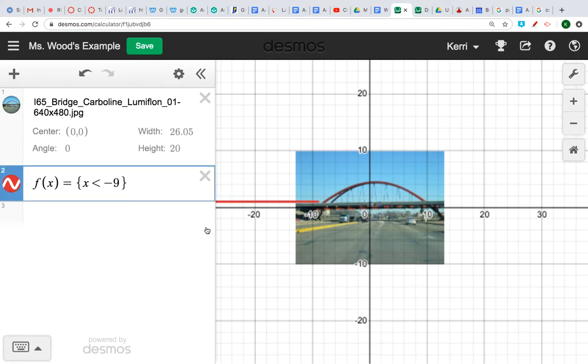And we're going to say something about it. For everything where x is less than -9, this is where you put the colon. What are we going to have? We are going to have the value 1. Then we're going to put a comma, because that part's done.